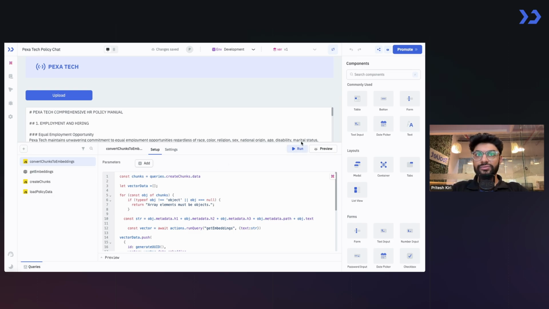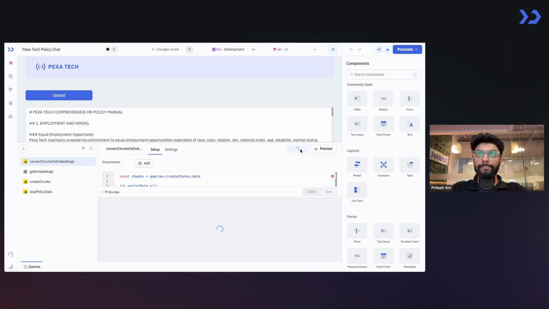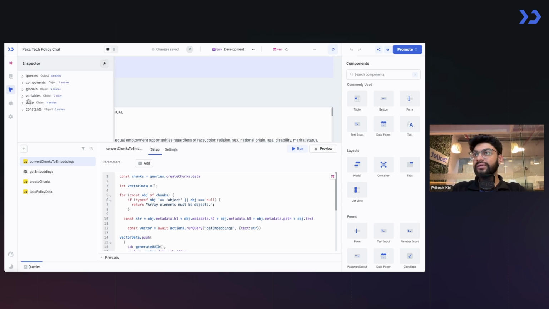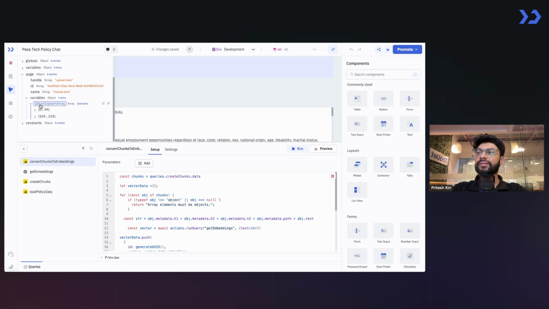So let me run this query. As you can see, the embeddings are getting created for each of the chunks. Since we have 103 chunks, the OpenAI query will be running 103 times, and it will store all the data in our variable. So I think all the chunks have been converted to the embeddings. So if you go to inspector, if you go to page, and if you go to variables, you can see the items over here, and we are having all the data right here. Cool.